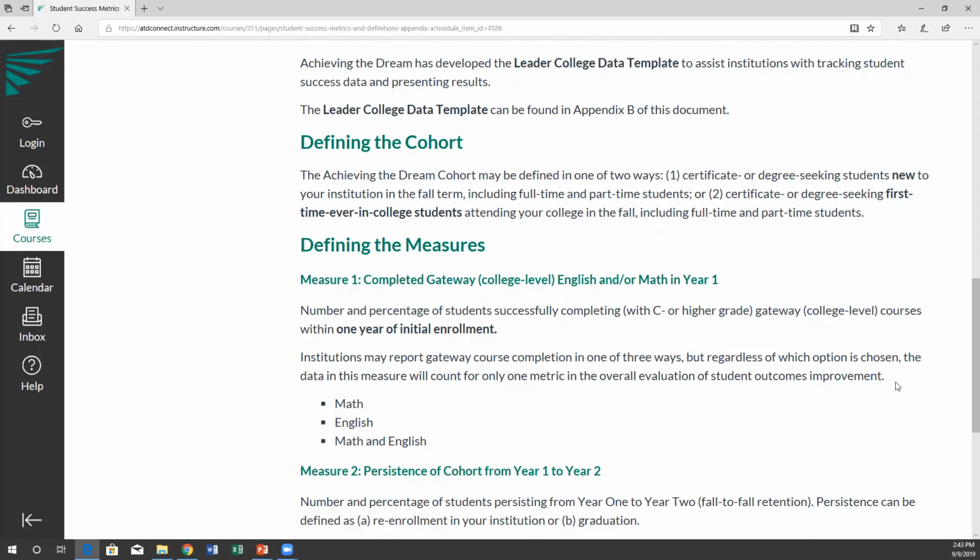Full-time and part-time are always both included, as long as they're degree-seeking or certificate-seeking in some fashion. So you'll be defining that up front, and then that will carry through the rest of the data metrics. So you can't just have new to the college on one page and first time ever in college on another page. You pick one and it will continue through. You then have a choice of different measures.